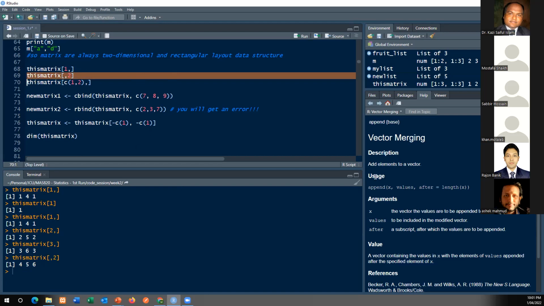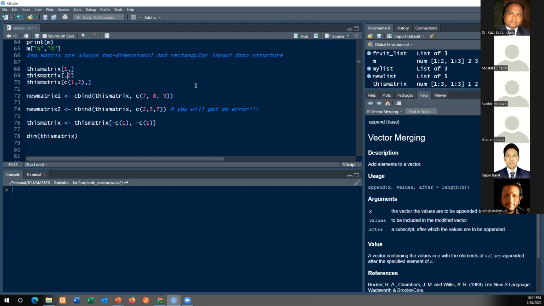Now let's see. In line number 69, you put the comma before the number. This means this is accessing the row and this is accessing the column, because our idea is first row and then column. If you don't mention anything, all columns will come. First row, all columns. That means here, second column, all rows.